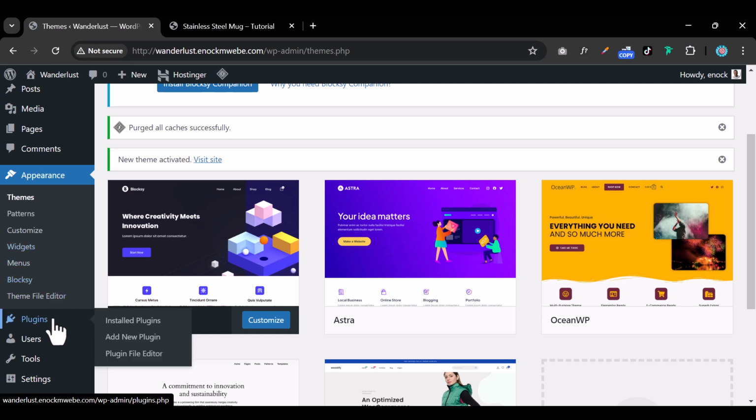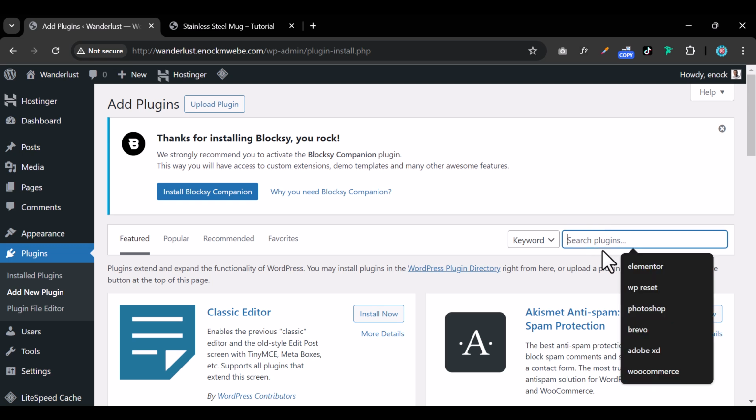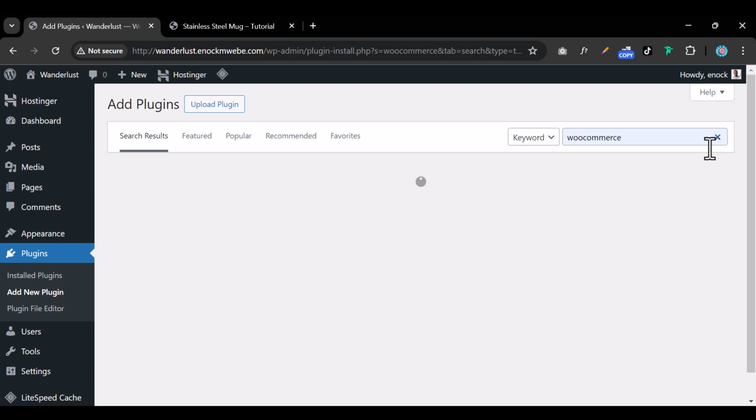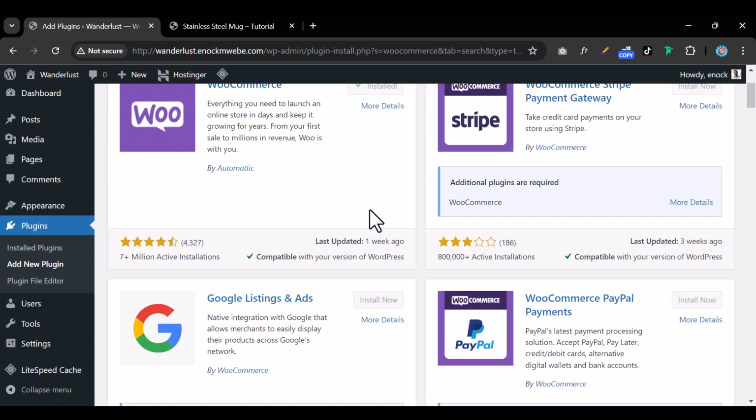So under plugins, right here, come and click on add new plugin. Okay. Then on the right hand side here, search for WooCommerce. Okay. And you will see that we have a WooCommerce result right here, and it has close to 7 million plus installations. It's really good. Yeah. And let it install.